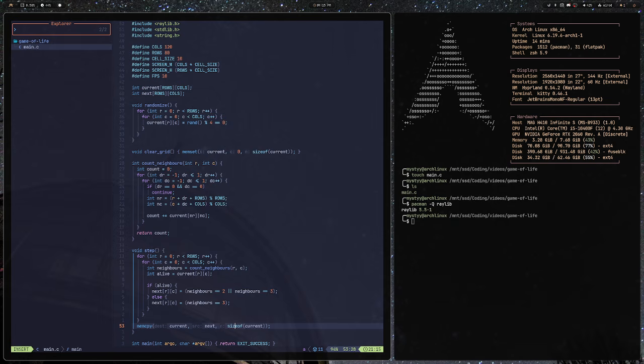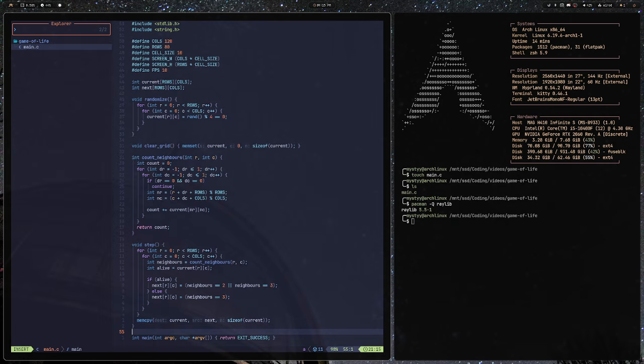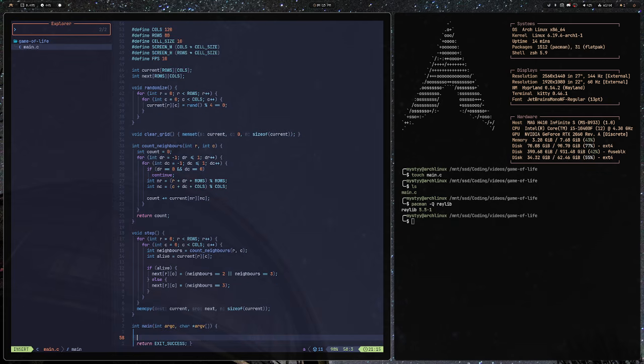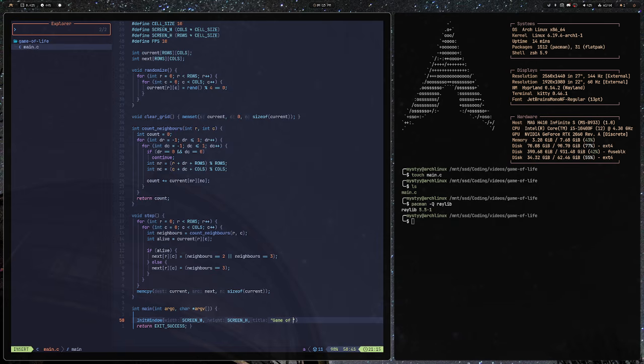Also, let me know if you want to see an overlay with my keyboard presses, because I know a lot of people struggle with Vim keybinds, and I'd be happy to show mine if you're curious about what I'm doing. But let's write some Raylib now. So screen width, that's not screen width, screen height, and then game of life.